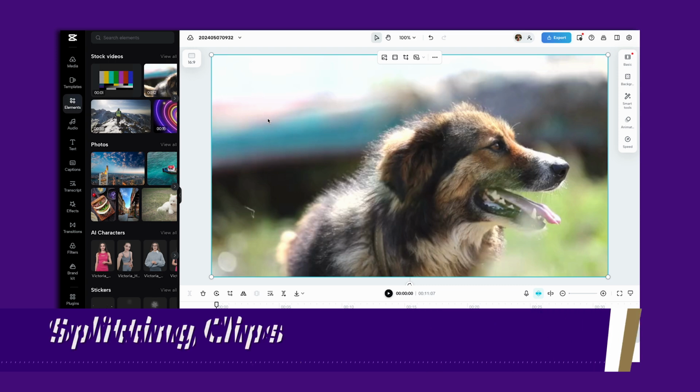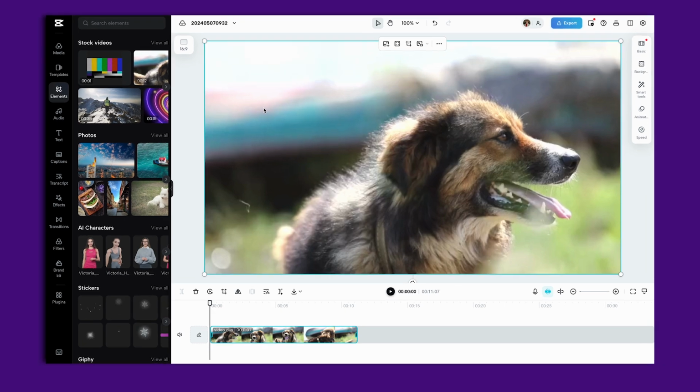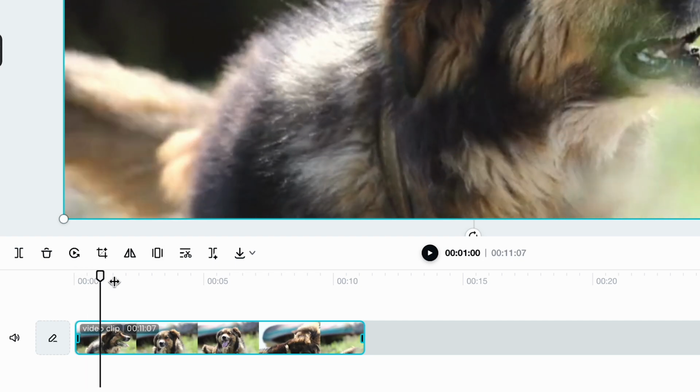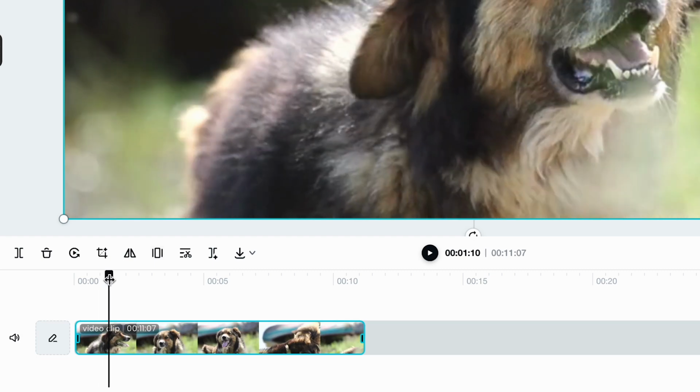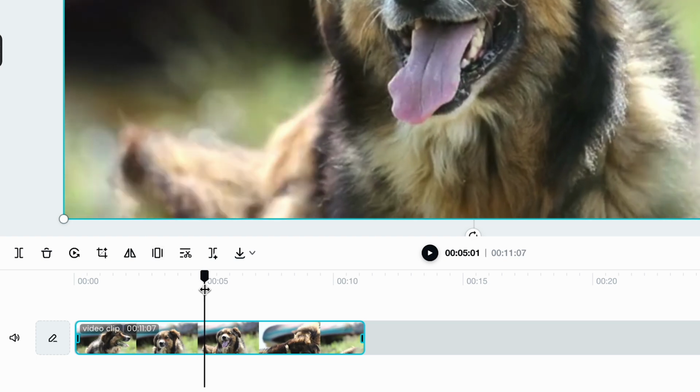There's a few different ways you could go about this in CapCut, and this is pretty ubiquitous across all video editing programs. First off, we need to click our clip and then drag the playhead, which is what this is right here. This is what determines where you are in your video. I'm going to drag it right here, and in this case we're going to go right to the middle.